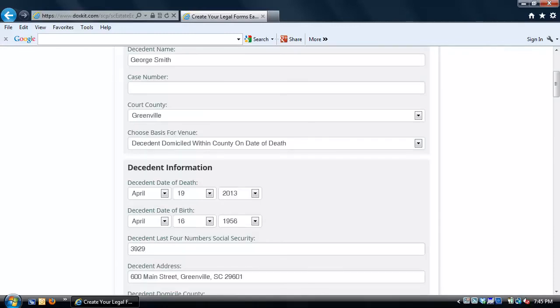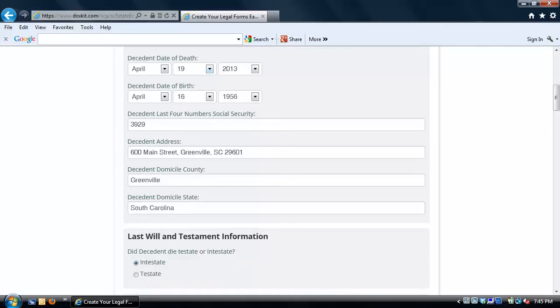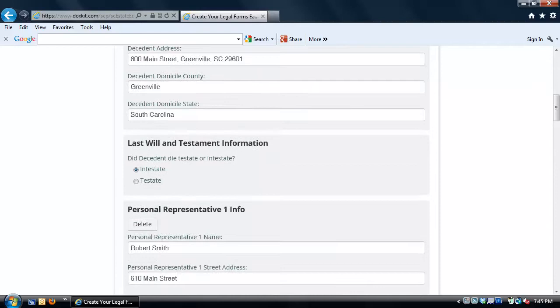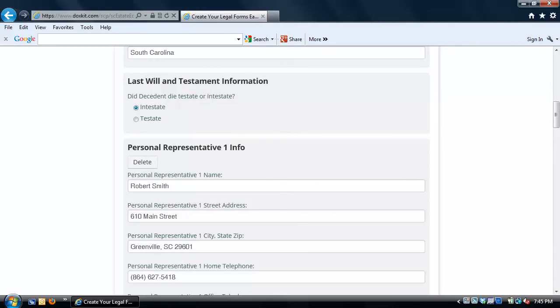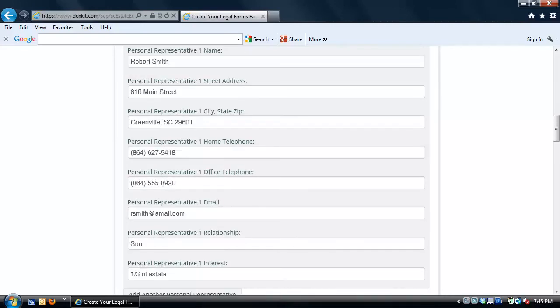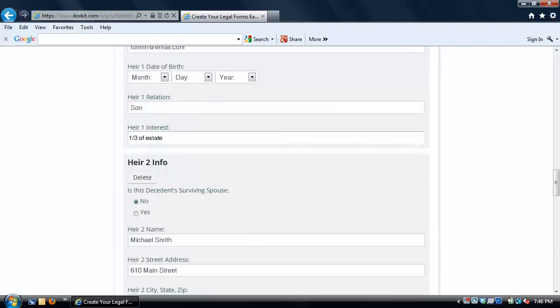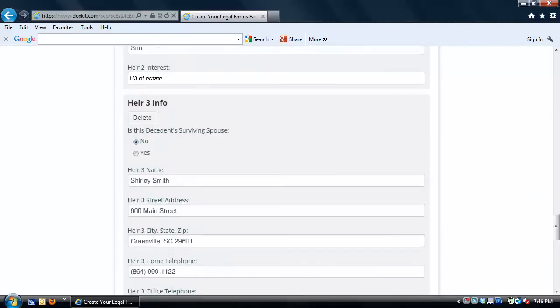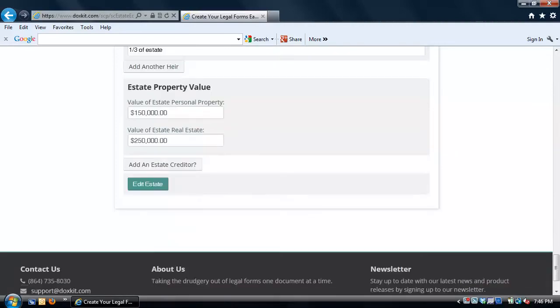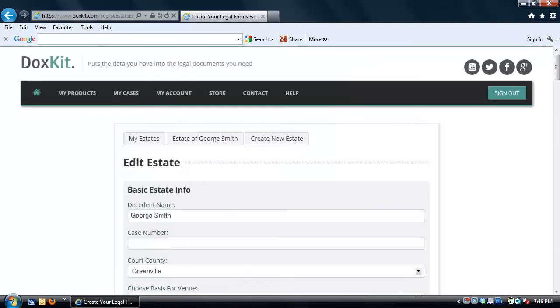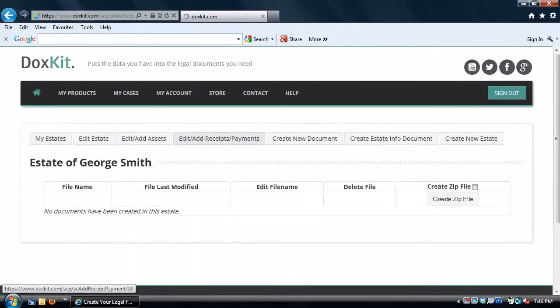So I have here George Smith. The county is Greenville. Here's some additional information for the decedent. Now this particular sample estate is going to be an intestate estate. There is one personal representative, 3 heirs who are each children of the decedent, and here's the value of the estate. So let's go back up, go back to the estate, and now go to Create New Document.